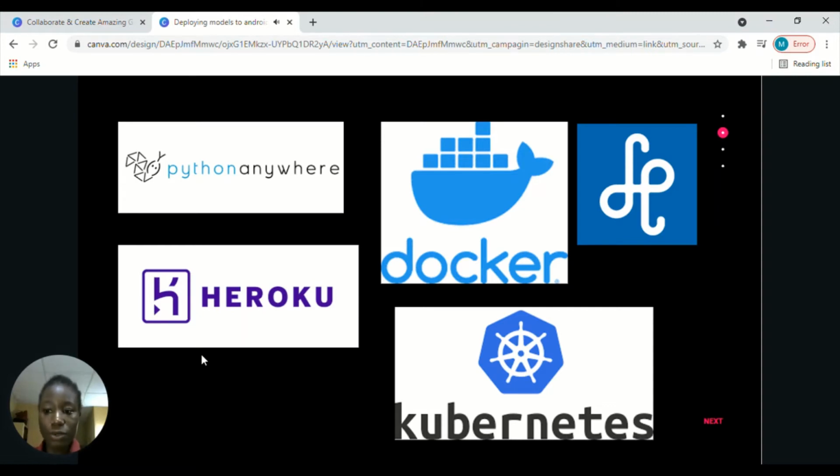I also talk about Heroku. Heroku is a cloud platform as a service, and it supports several programming languages. It's one of the first cloud platforms, and it has a free version, but you're limited to about 500 MB. The maximum size you can upload at once is 500 MB. But it's still good for trying out stuff.